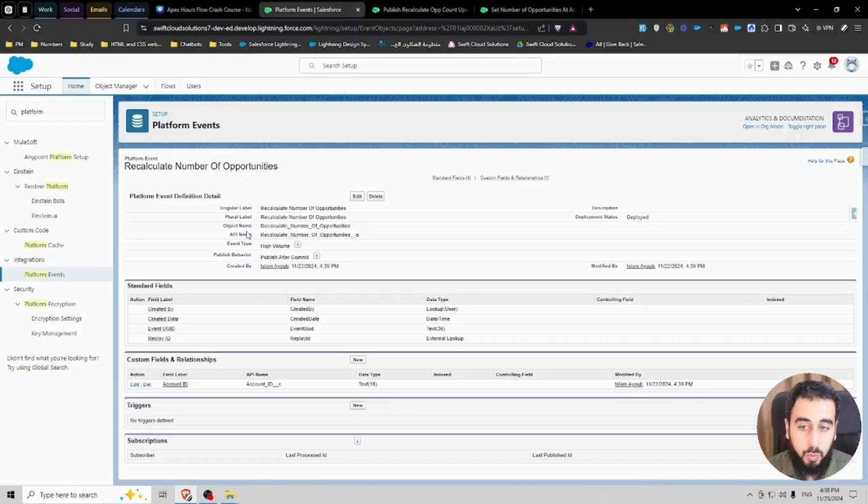There are a few distinctions, but one very important distinction is this here: Publish behavior. We can select to publish after commit or publish immediately. Publish immediately means it's part of the same transaction. Publish after commit means that it actually got committed to the database, and then this run is going to run after that commitment. And then we created one custom field here, account ID.